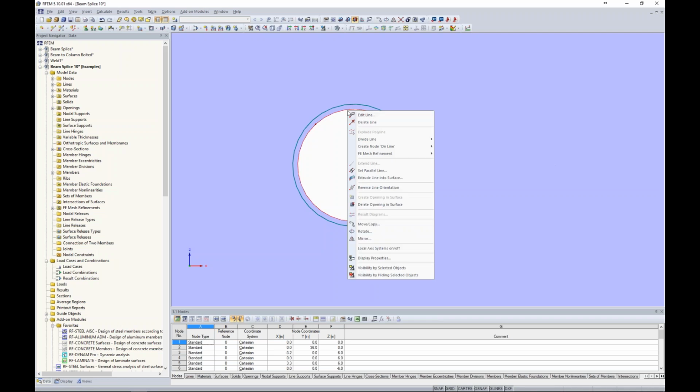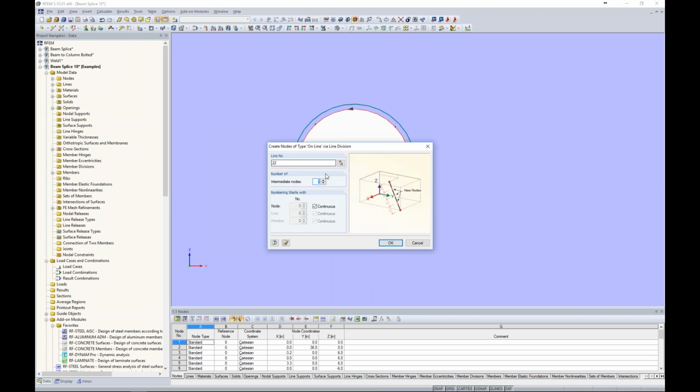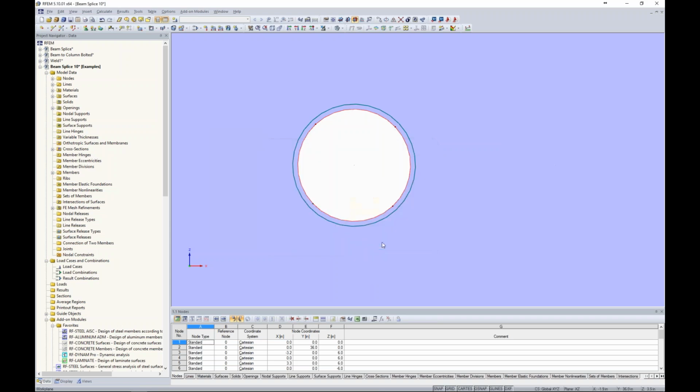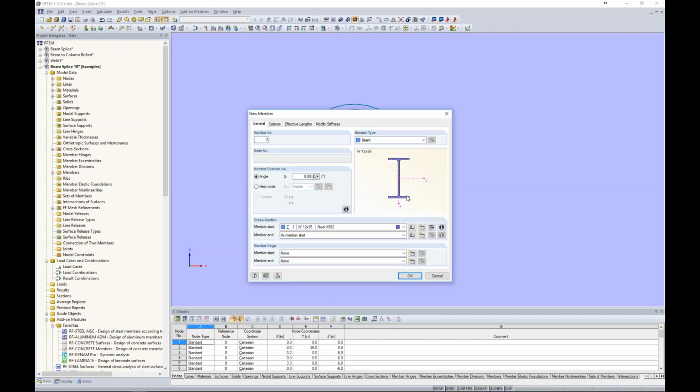Well, the answer to that would be small little rigid links. So what I can do is to right-click on this line, and I can create a node on the line and intermediate nodes. Maybe I select 3 here. I click OK. So now I have 4 nodes located along the line of this opening. I go to draw in a new beam member, and this time the member type will be rigid. So you'll notice that the cross section is automatically grayed out.